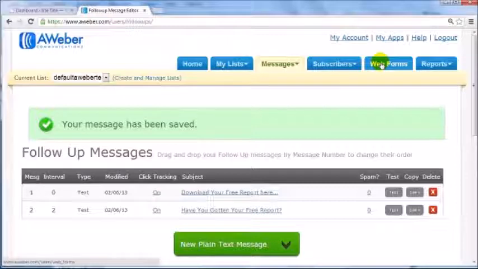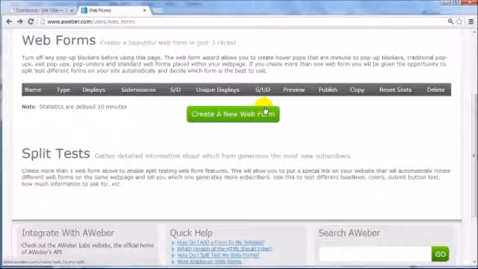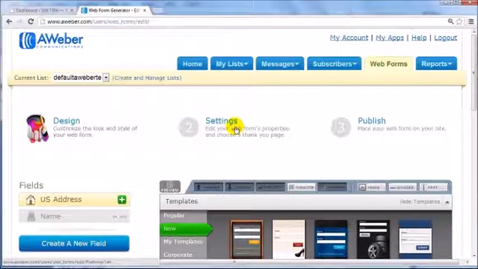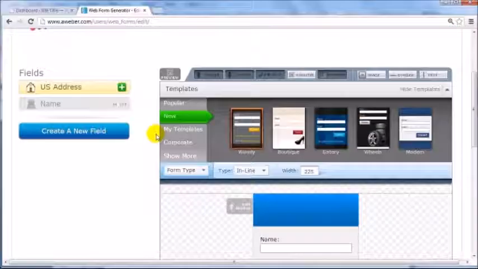So if we click on web forms, this is basically where you would create your web forms, and you can create as many as you want for every single one of these campaigns. So if you wanted to create 2 different web forms and test them out and see which one works the best, you can actually do that. So you can actually split test your web forms. So if we click on create a new web form, this is really easy to use. And I'm going to walk you through step by step.